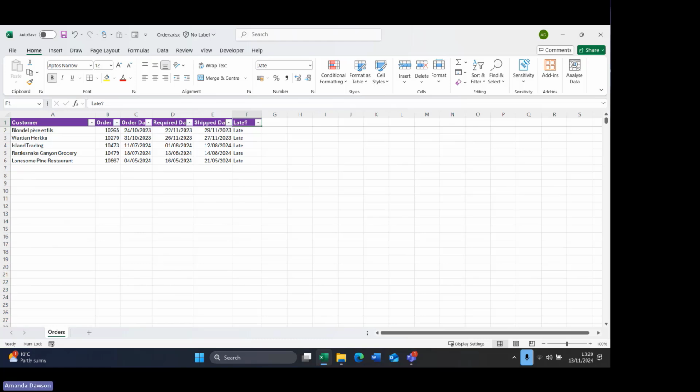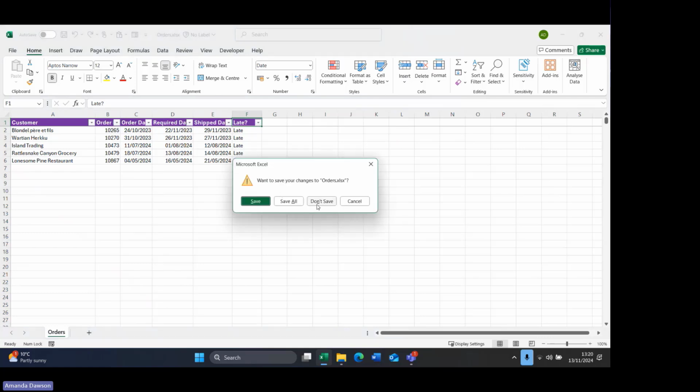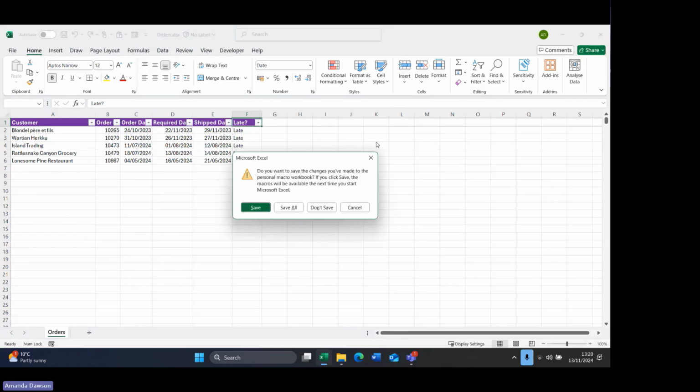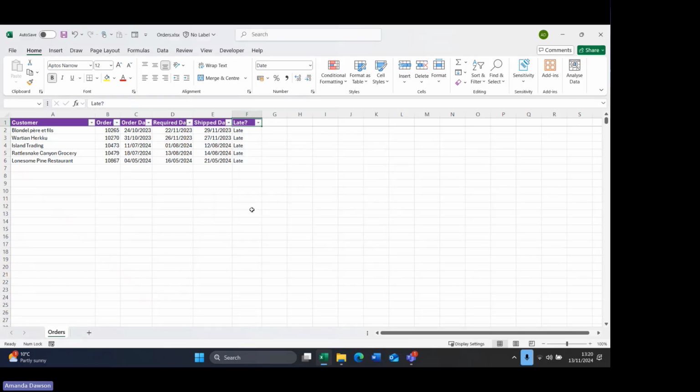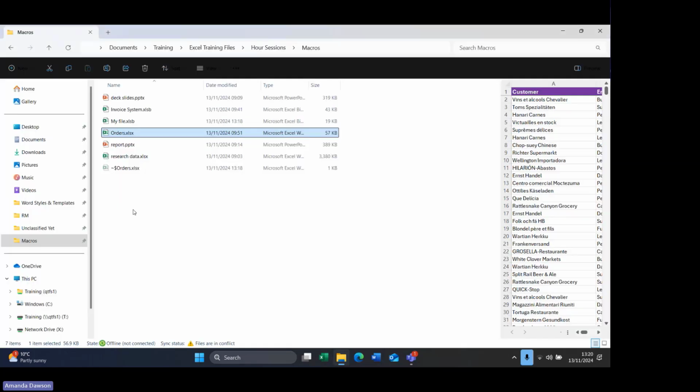I'm going to close this like I did before, and I'm not going to save it. Now it asks me, do I want to save the changes in my personal macro workbook? So everything that I just recorded is now saved in that hidden workbook, and I want to save that because I want to keep the macro so I can use it again.